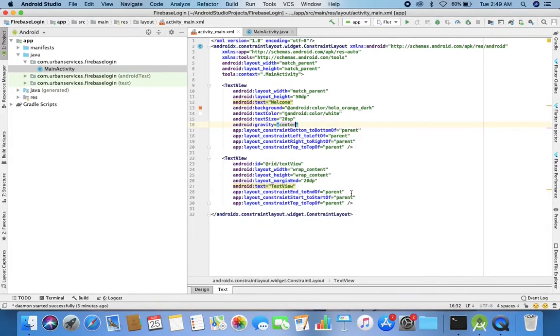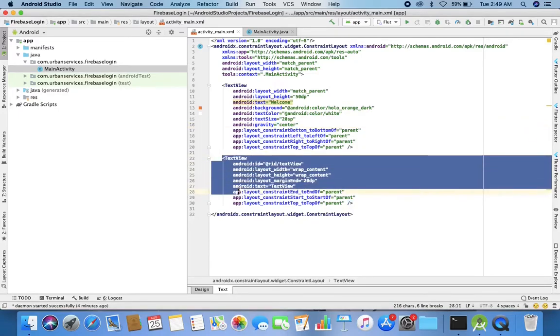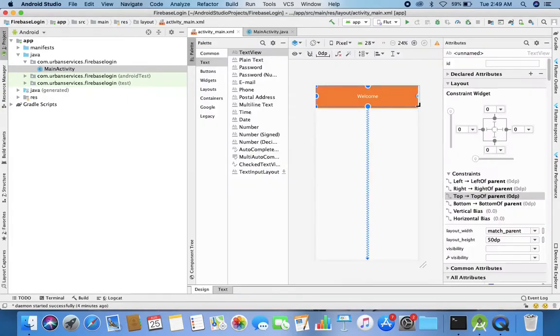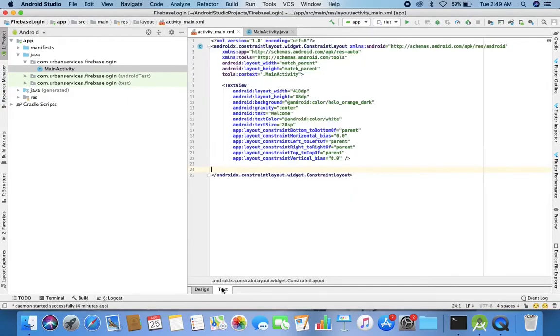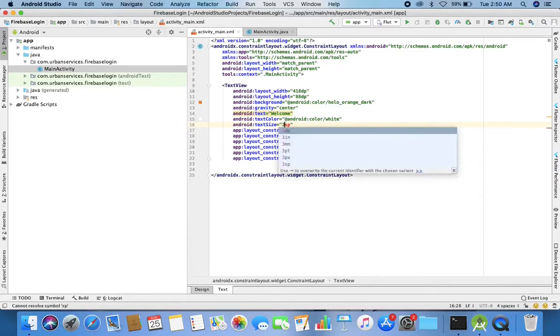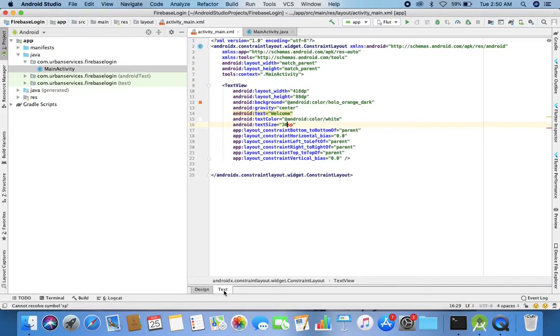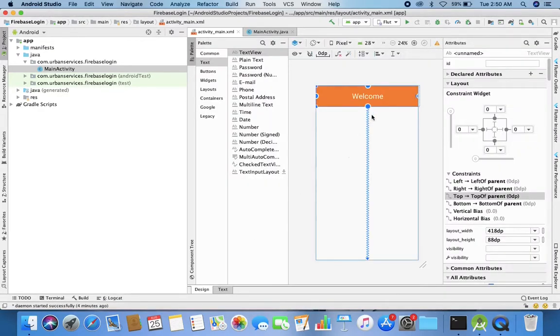So let's click on the design to see how it looks. And before that, I want to remove this text view because this is of no use. So here it is. So now it's a little better. So I make it 30 sp so that it can be a little bolder and bigger. Yes. So this time I need to add some more views.